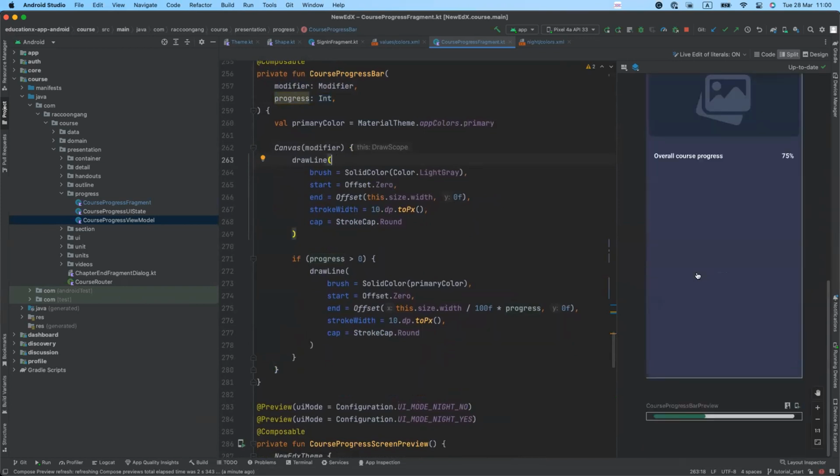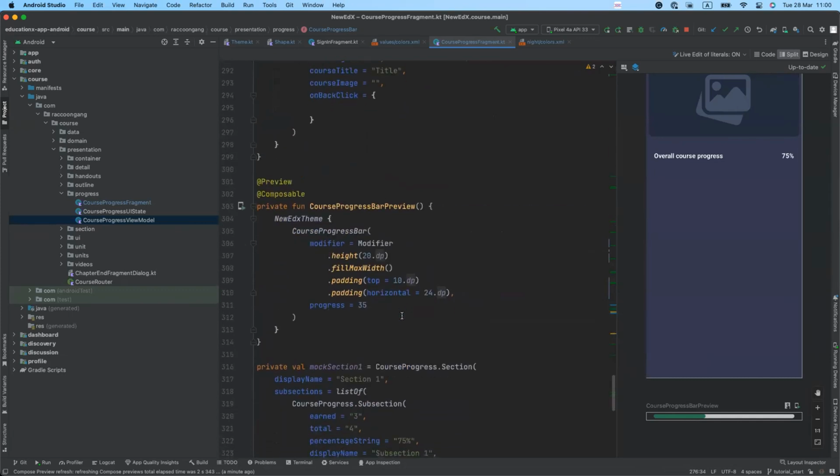One, let me scroll to show it. One with gray color with the start offset set to 0 and end offset set to canvas width, with stroke width of 10 points and with stroke cap round. And the next line, if our progress is more than 0, we provide the same line, but with color set to primary color, and we calculate the end offset to show the progress.